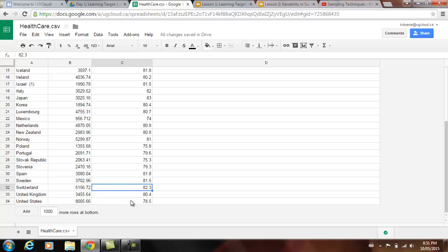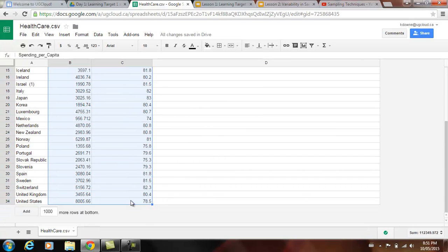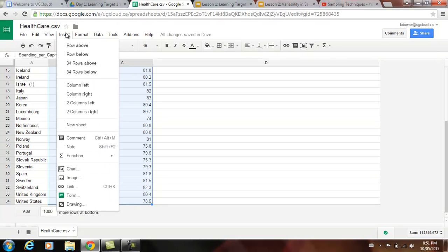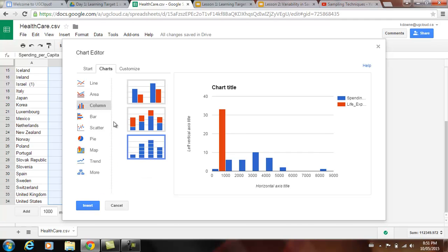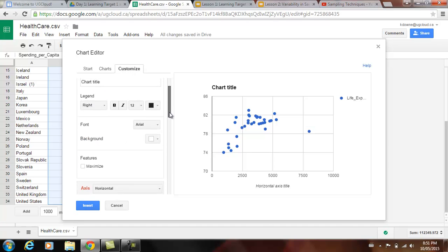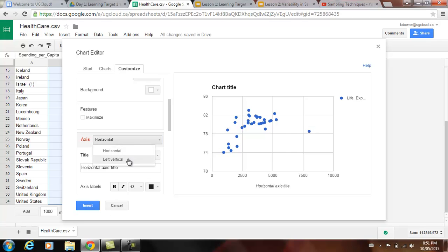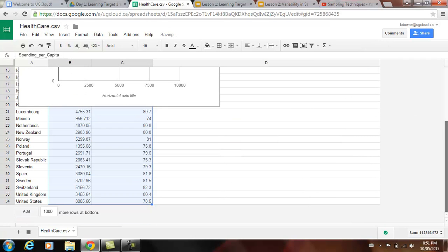As I said, the arrows are a little bit better to use. So if I highlight these points, we go to insert chart, and then we go to scatter plot again. Under customize, I can click the left vertical axis. This is this guy, and I can change it to a minimum of 0 instead of 74 or 70, and then I can look at my graph and see what it looks like.